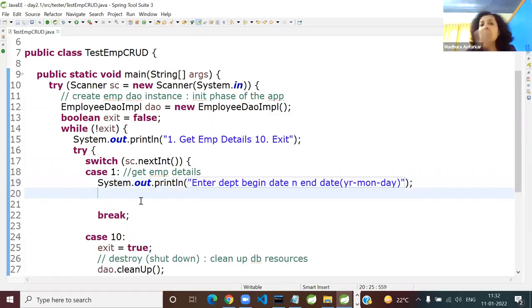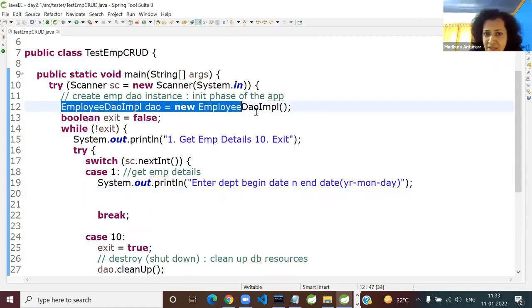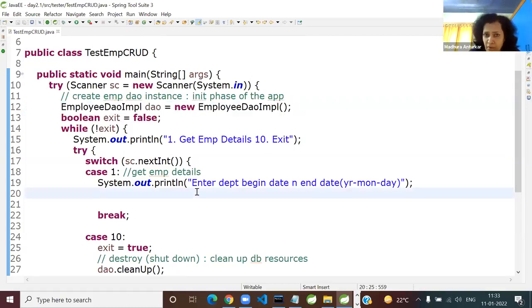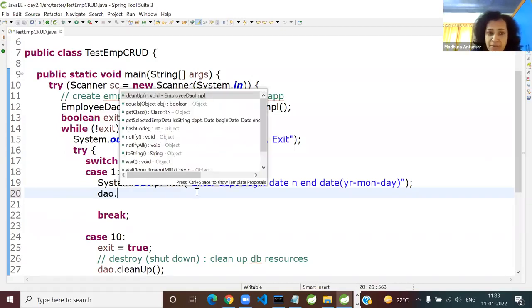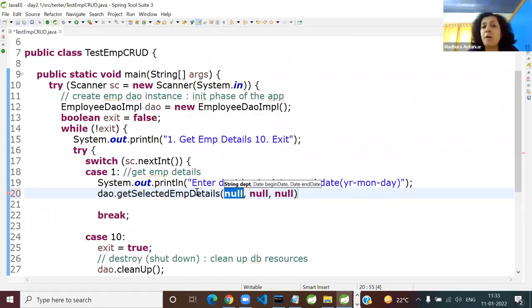Now tell me, once you accept the input, the tester is going to call whose method, data access logic's? Whose method will the tester call? The DAO's method. Absolutely. But it is a non-static method. So is the instance already created in the initialization phase? Yes. Can I call the method directly? Very much yes. So you can say DAO dot, what is that method? Get selected employee details.